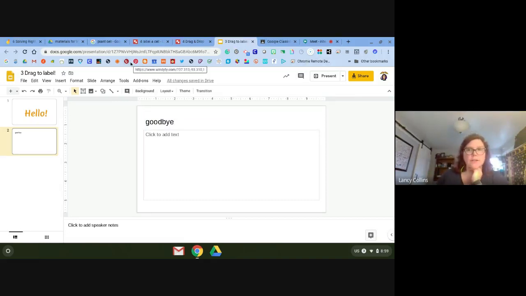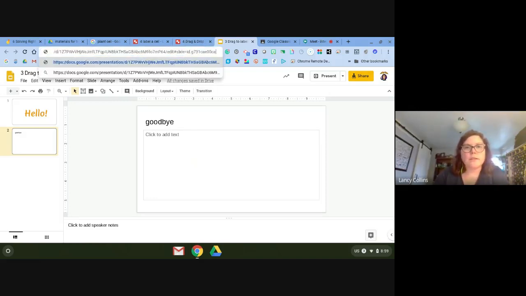So if I want to share this and I don't want people to be able to manipulate it, instead of doing view only, I clicked up here and went all the way to the end of the URL. I clicked the right button, so now you can see I'm all the way at the end. I am going to delete all the way back until I see the word edit. Delete that, and now I'm going to write the word present.